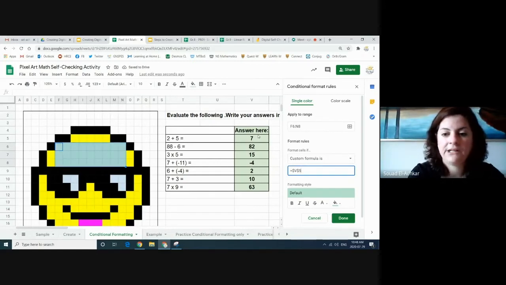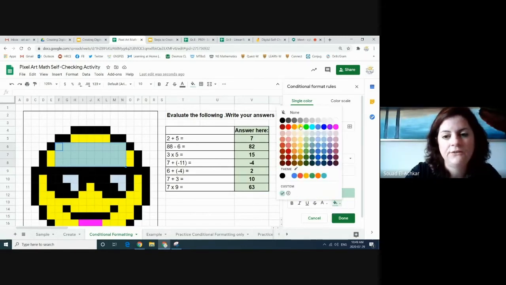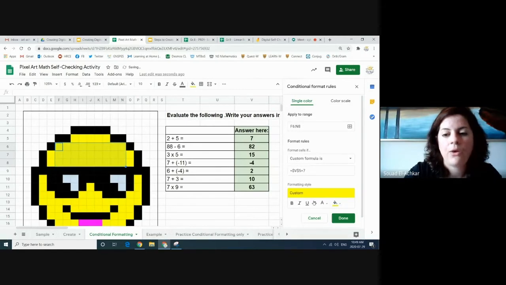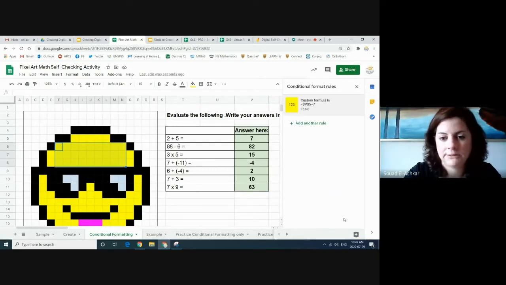Whenever the answer in cell V5 is equal to 7, now I want you to notice that my white section here turned a little bit greenish because that's the color that's by default. So we need to change that color to what we needed, and we needed it to be yellow. And when I change this to yellow, this is basically saying to Sheets, when the answer in cell V5 is equal to 7, turn the reset color into yellow, and then done.